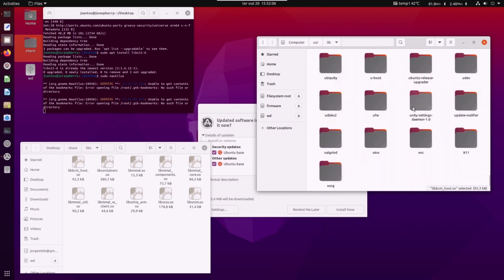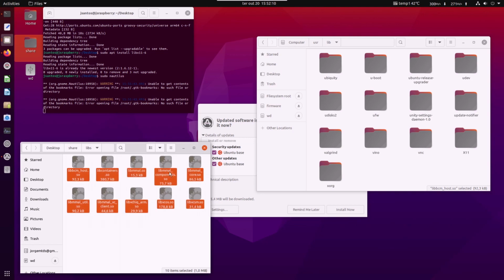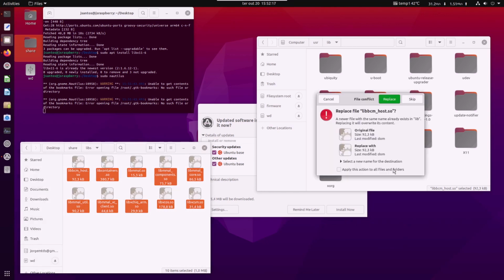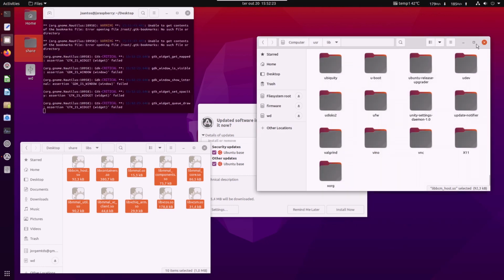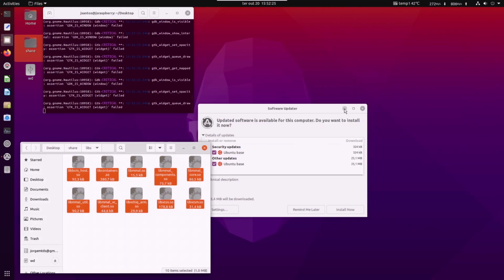But what you would need to do is just select all of the files from wherever you downloaded them and copy them over to /usr/lib. Drag and drop. I'm just going to cancel because the files are already there. Then you can close the window. I'll just minimize this.